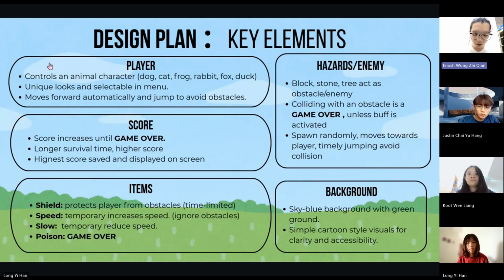Then, last but not least, the background uses a sky blue theme with green ground. Visuals follow a simple cartoon style. This ensures clarity, accessibility, and reduces visual clutter.